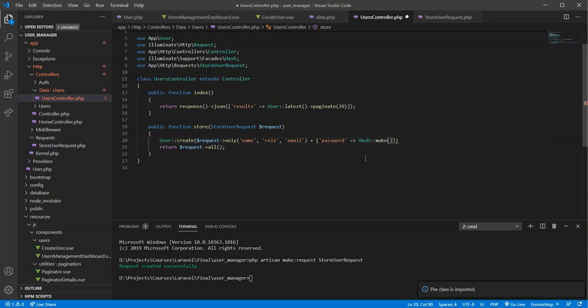Is it Hash make or Hash create? Yeah, I think it's Hash make. Anyways, we'll say Hash make and we'll pass through request dash password. Okay, now that'll work. Perfect. So this is really, really easy. Again, request, we specify the ones that we want to have actually come through. We want to merge this array with this here for Hash make, and then request password.